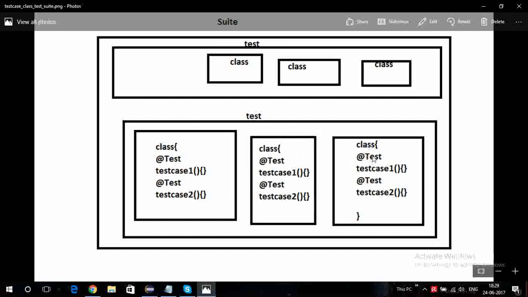See, generally we will write classes. Inside class, @test, one test case. @test, second test case. Like that, inside a class, you have something called test case, right? So like that, you have so many classes. All these we group into one category that we call it as test. Okay? Got it? Now, if you use @ before method inside any class, it will be executing every time before executing the test case, before executing @ test. Okay? That's what we have seen in previous example also.